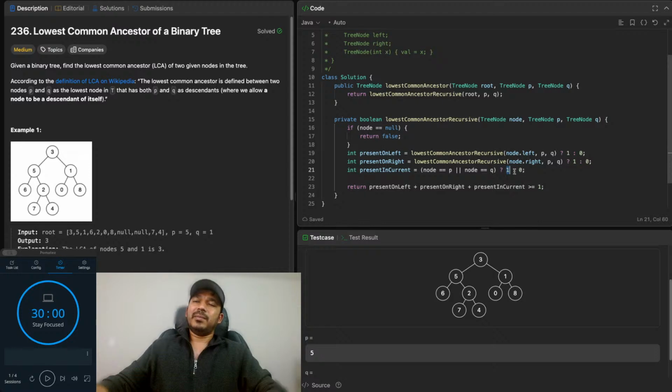And then this one becomes present on left plus present on right plus present in current, which is greater than or equal to 1. It's equal to 1, right? So I'll return it as true. So I return true for this one. So for 3, I checked on the left, which is true. Now I'll check on the right. In this right, the same evaluation happens. For 0, it returns false. For 8, it returns false.